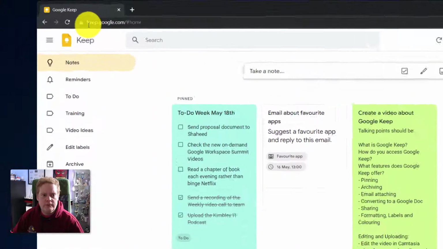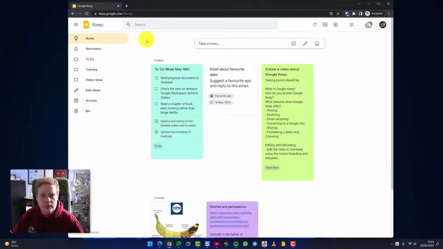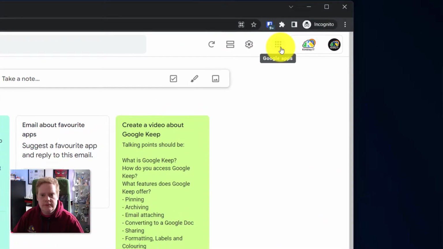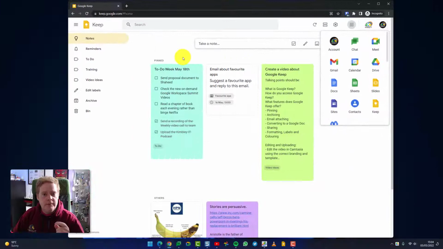You can get to it by going to keep.google.com. You can also access it no matter what Google app you're in through the Action Launcher button in the top right-hand corner. So if you're in Google Drive, Google Calendar or Gmail, you can click on that icon and you can get to Google Keep. There's a couple of other ways you can access it too, which I'll show you a bit later on.